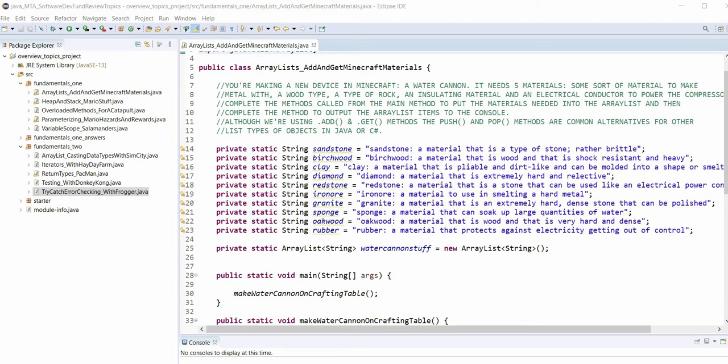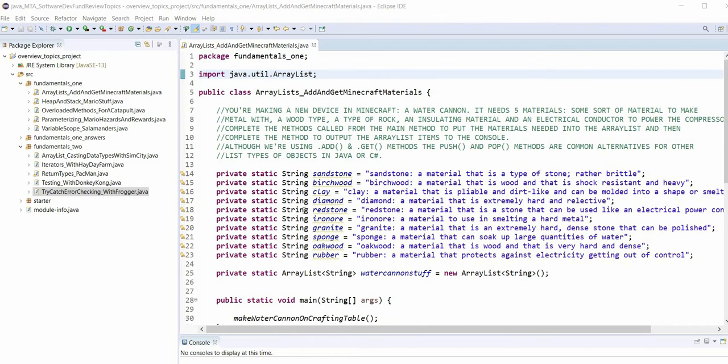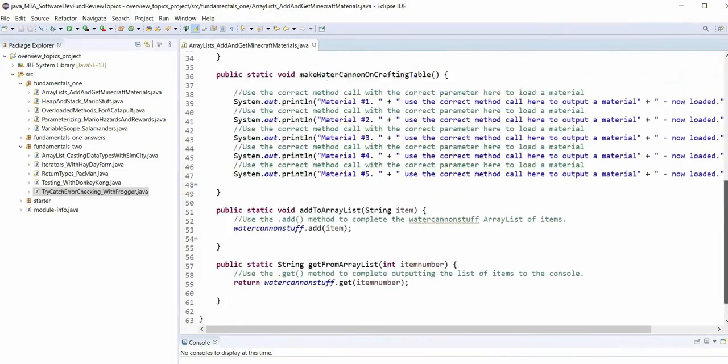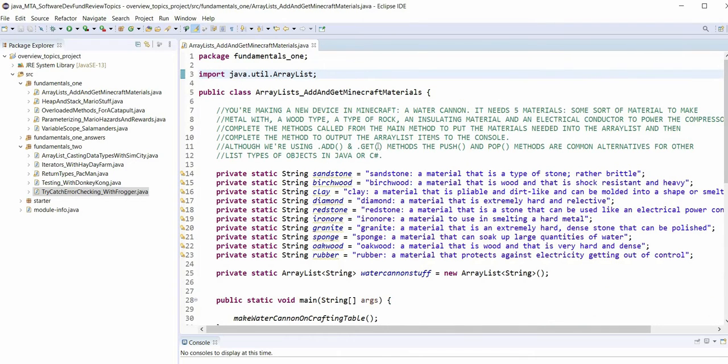Hello, here we are with a new topic using the add and get methods of the ArrayList object. We're going to do this with Minecraft materials. This is a single file assignment, so we'll walk through what's going on here.